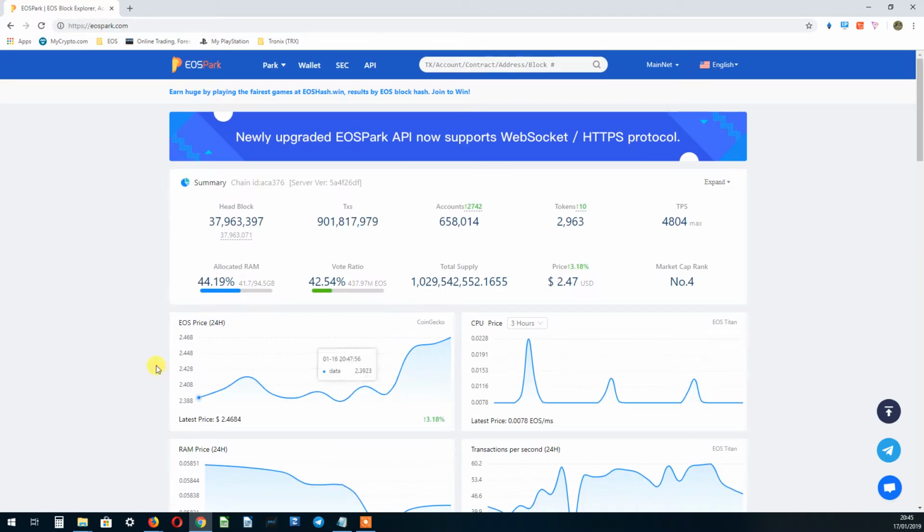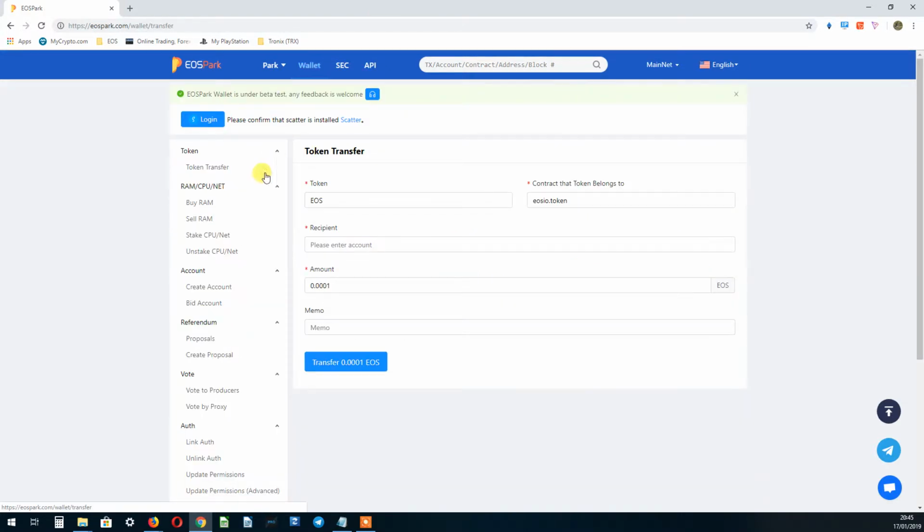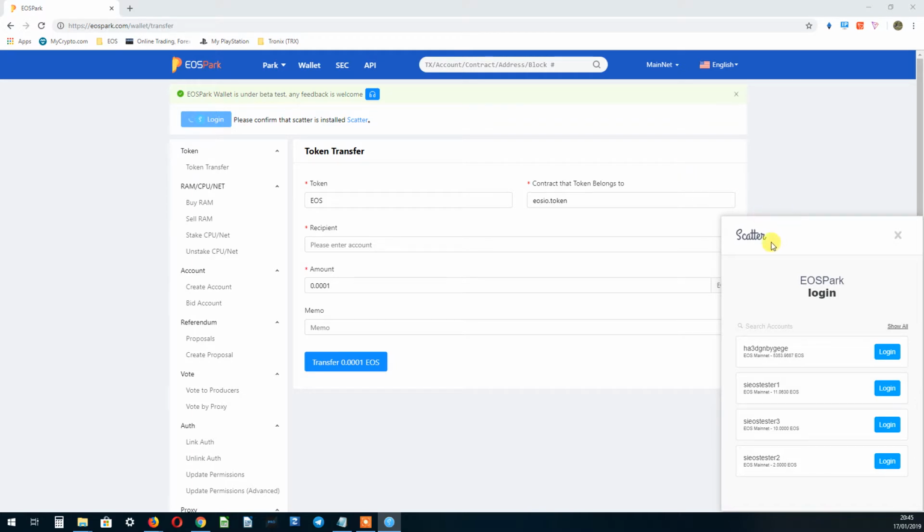Cool, so what I'll show you is getting in and interfacing with this. This is typically how you would interface with any site. So you have your Scatter desktop open and running first, minimize it in the background, happy days. I'm going to click wallet there, notification that it is under beta test, so any glitches, feedback, positive, negative comments are fully welcome. Hit them up on their Telegram. I guess that'd be t.me/EOSPark. So we'll click login.